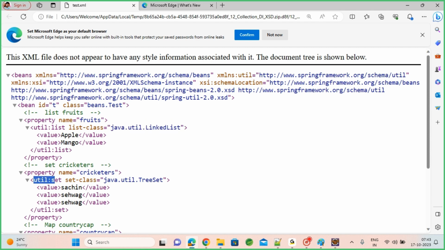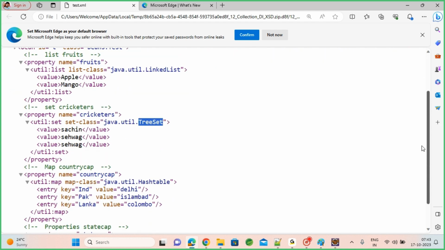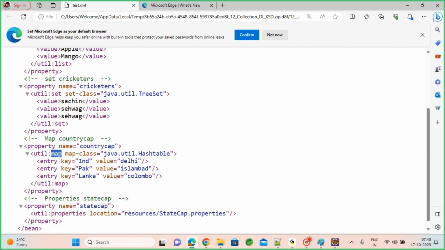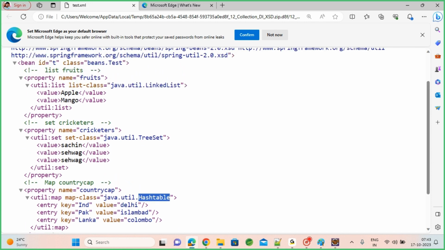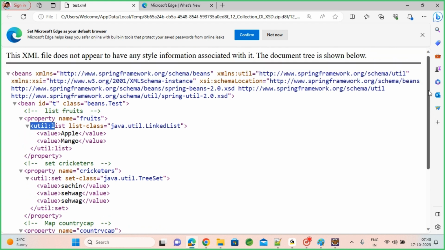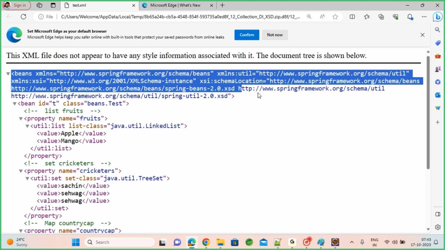Same way, util colon set. I need a tree set object. Do that. For the map class, I need hash table. Do that. You can pass anything now. So use this schema. Use this schema first.